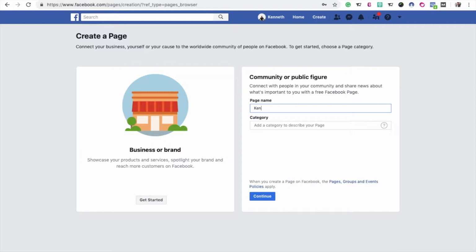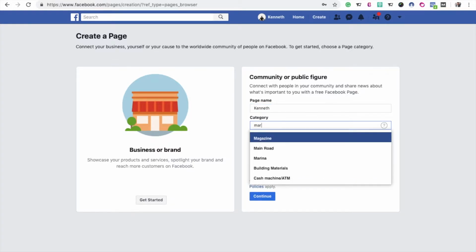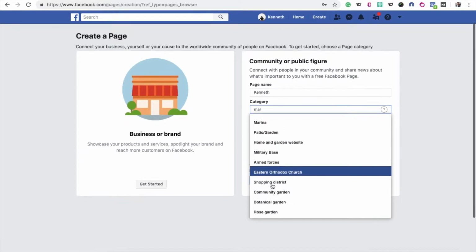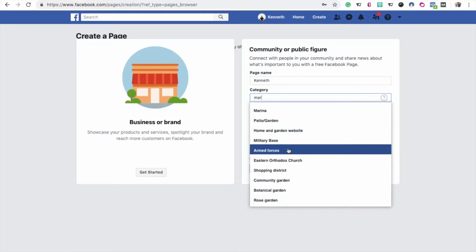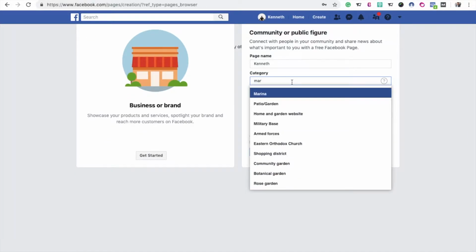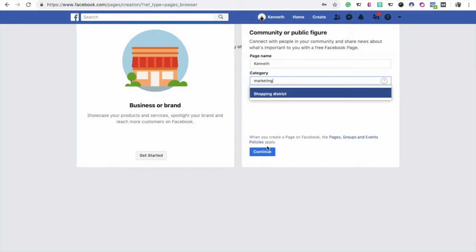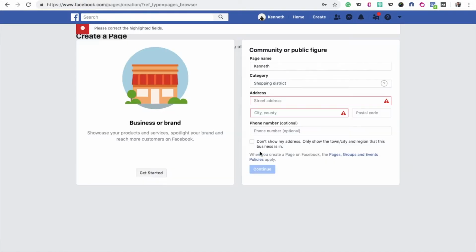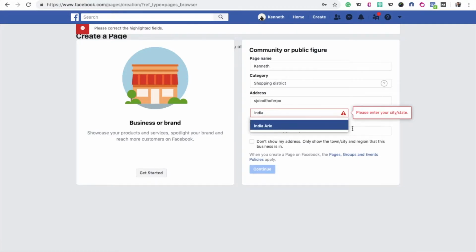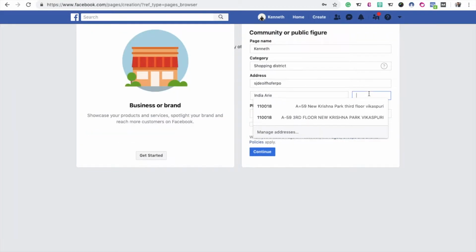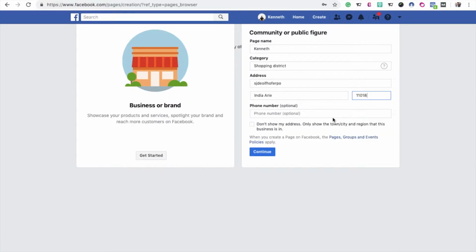So, you can go to community or public figure, get started. All right. So the name we'll pick is Kenneth. Add a category. You can do anything related to your field or your niche. Marketing. Let us see. Okay. So it's asking for some address. You can put anything. Country. I'm just dropping anything here. Okay. So you can just do it according to your will.